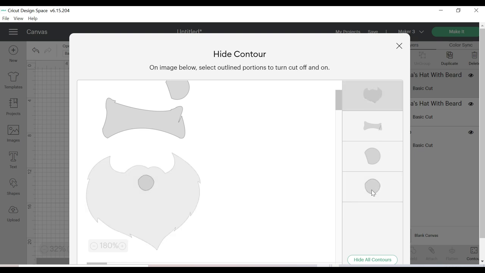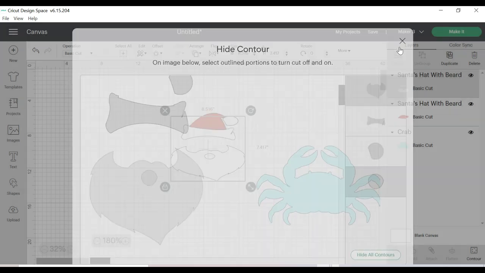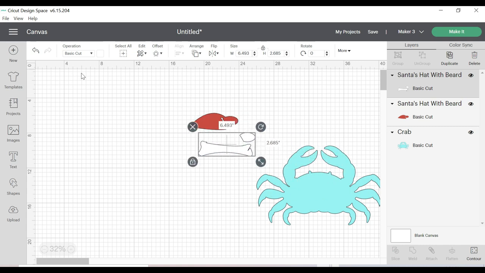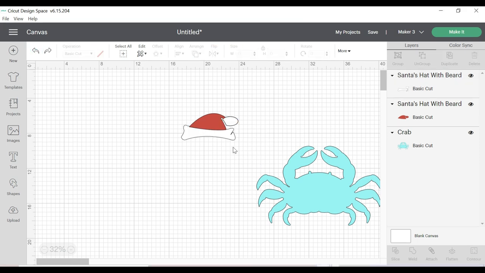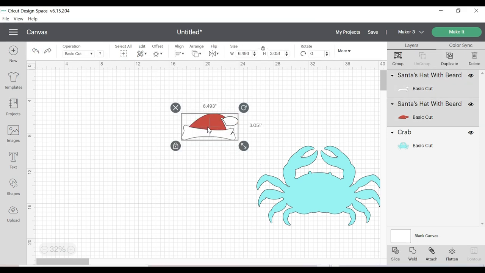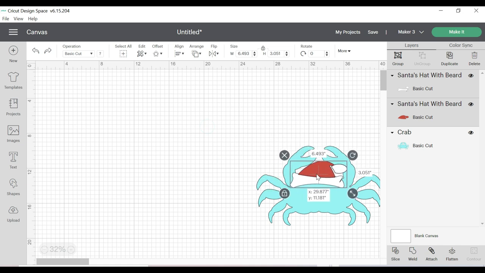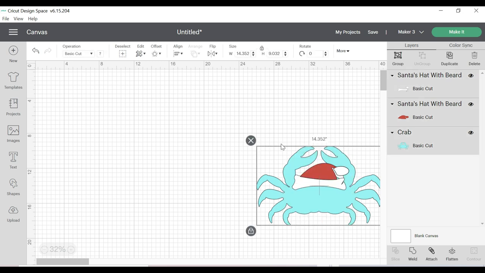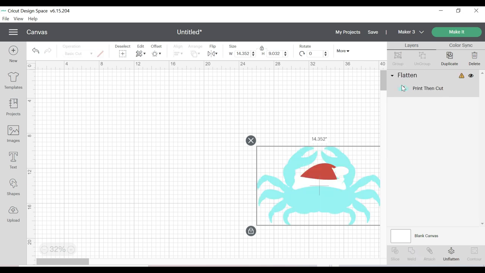So we could actually get rid of our beard, and we could just have our Santa hat. Whoops. And now we've just got our Santa hat. So let's hit this. There we go. See how easy that is? And again, if we wanted to make our sticker, we would just select everything and hit flatten, and then our print and cut button lights up.